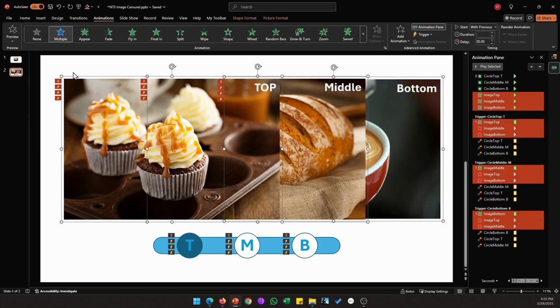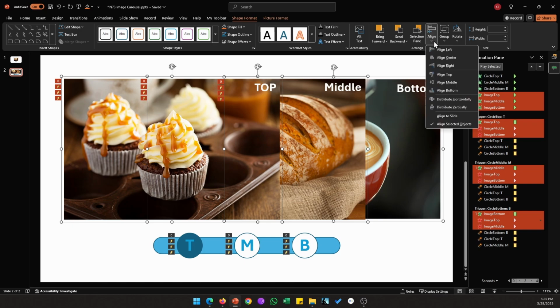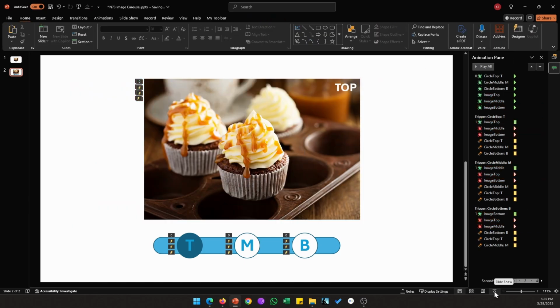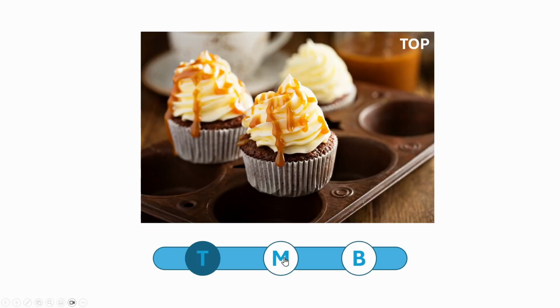Let's select all three images. I'm just going to align them on top of each other. So align center and align middle. Go to slideshow mode. Let's check our logic in action.